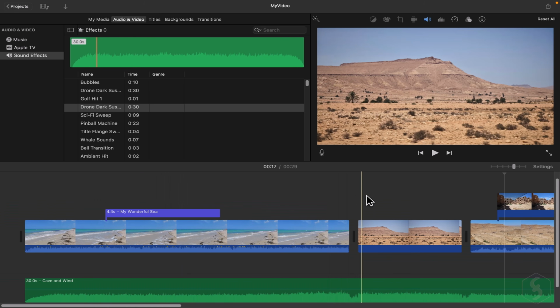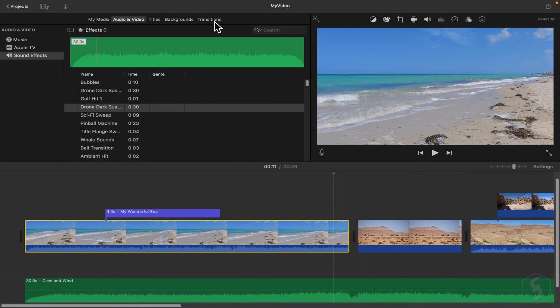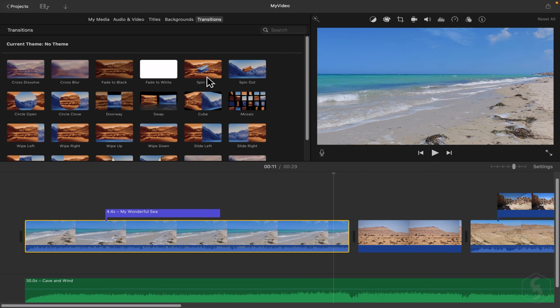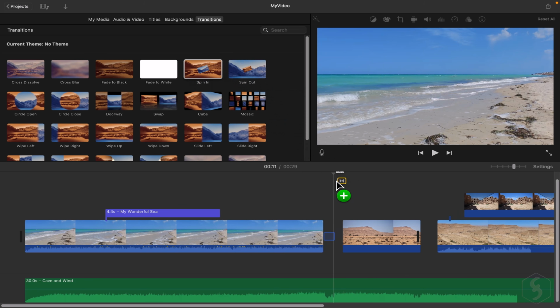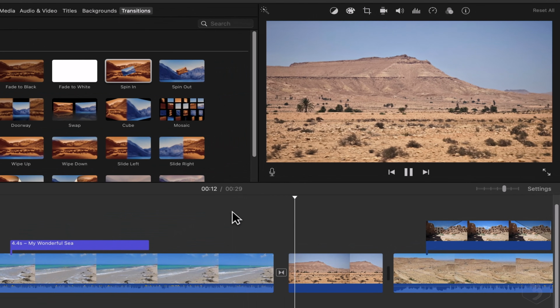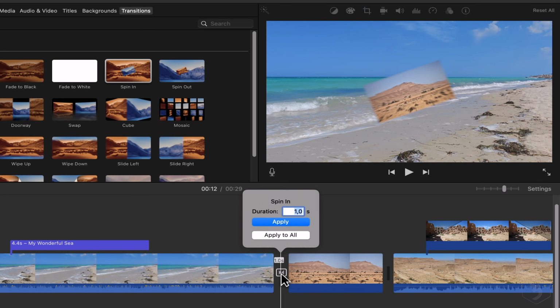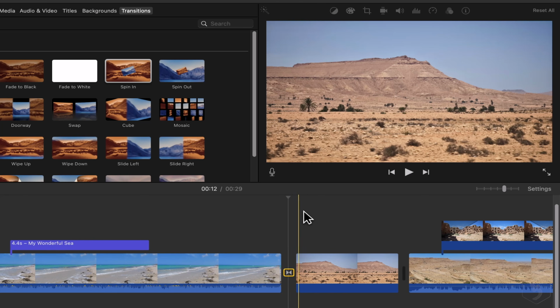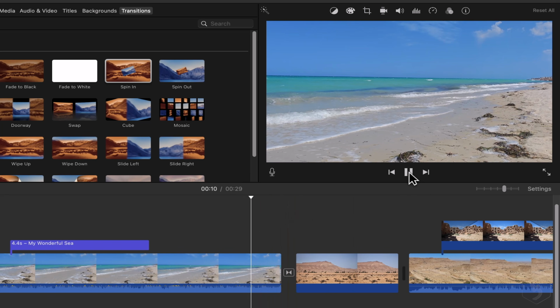You can also add transitions between two events placed on the main video track. In this case, open the Transitions panel and drag any transition between the two events. You can select any transition and double-click on it to adjust its duration. The shorter the duration, the faster the transition effect will appear.